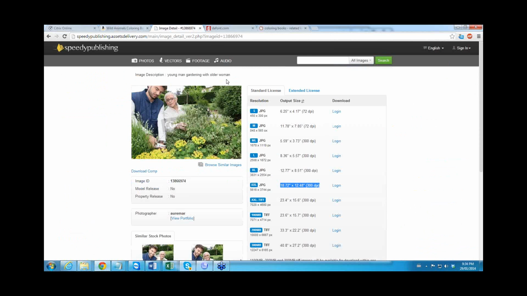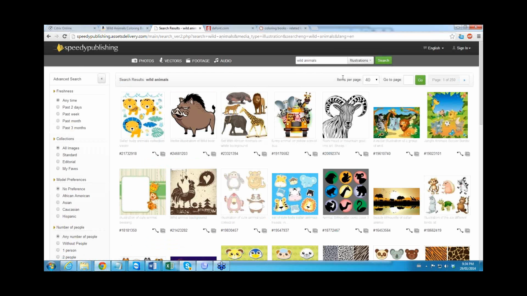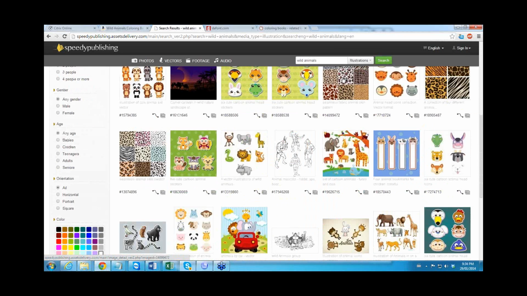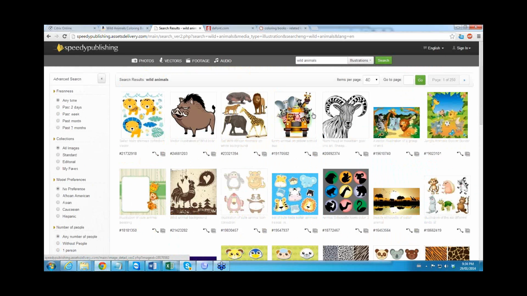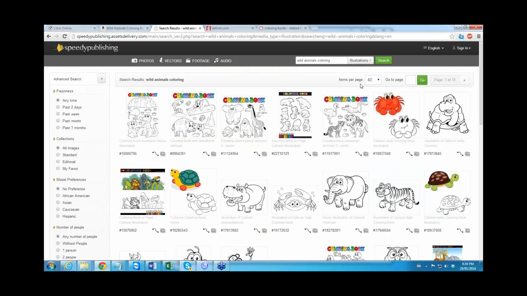So it just depends. So if we were to go to, let's say, wild animals, and I think, based on what Suzette taught us tonight, we'll be looking for illustrations, and we would click on search, right? And so we're looking for any one of those, and we've got a lot of wild animals here. But let's say wild animals coloring. Maybe I can put that link in there. Maybe we can see that.